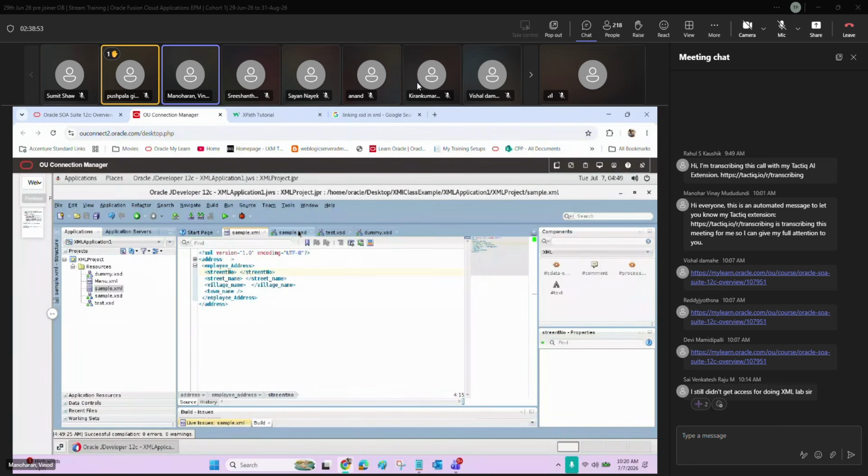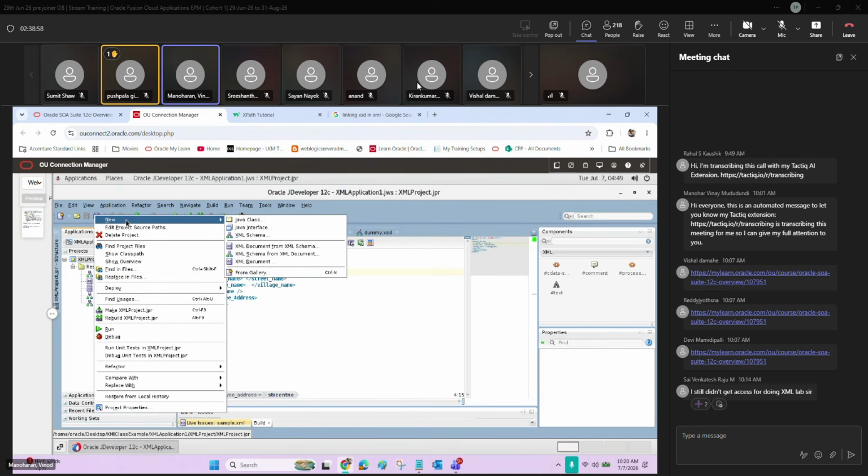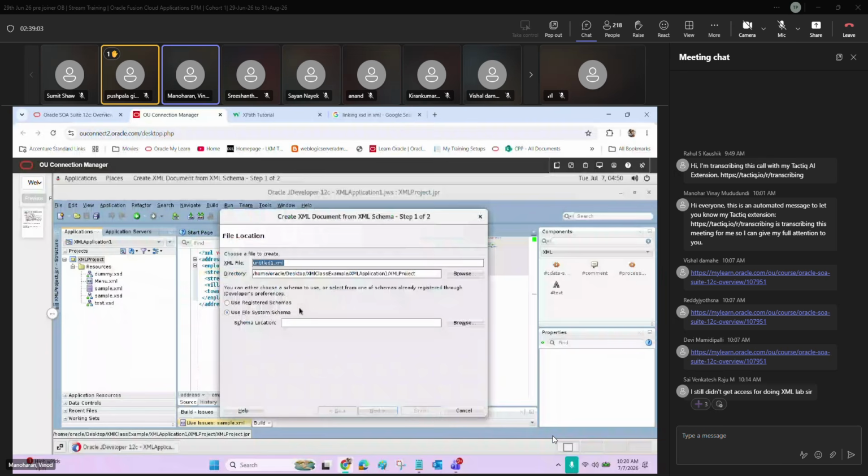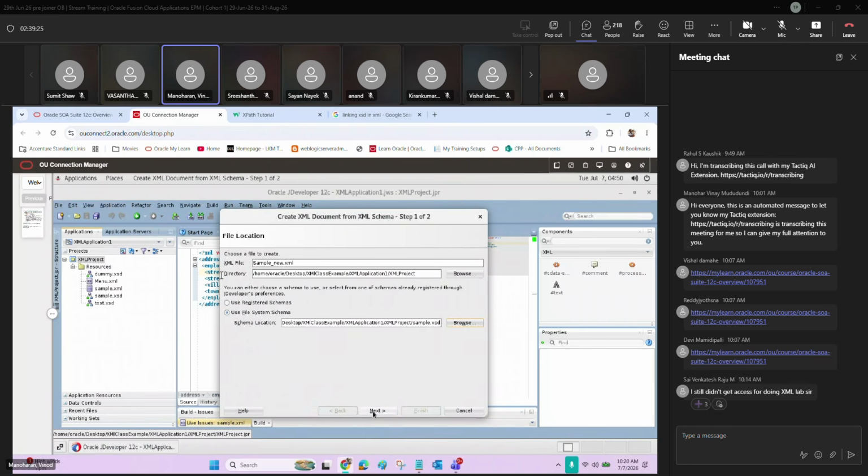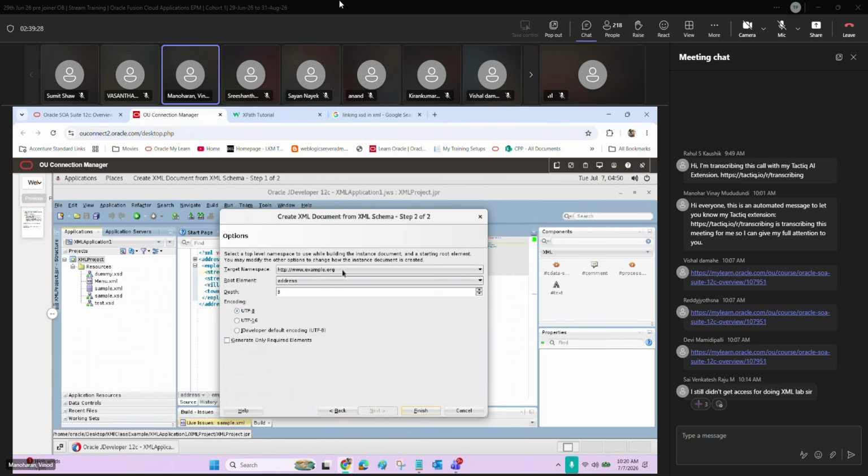Based on the sample.xsd, I need to create a new XML document from XML schema. Let's say this will be my sample new again. Sample new, browsing for the XSD, opened up. Next. This is the target namespace, which it is automatically creating.